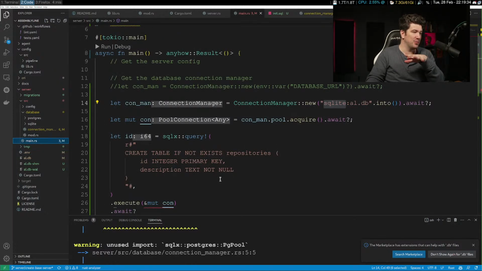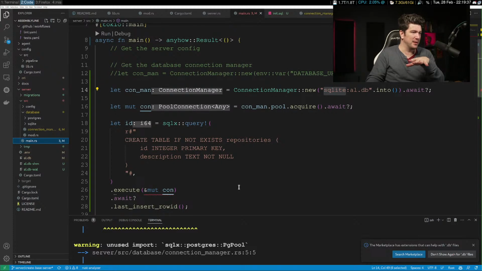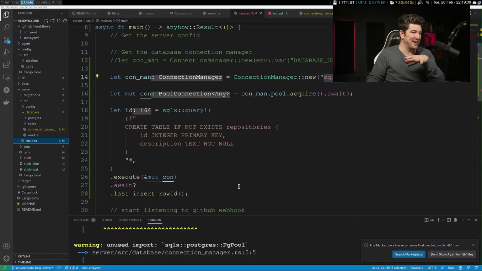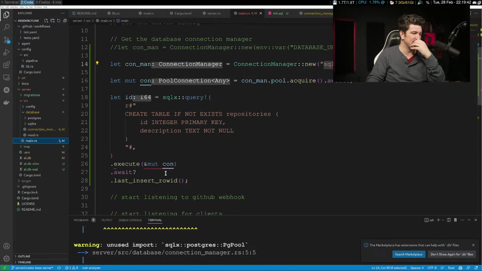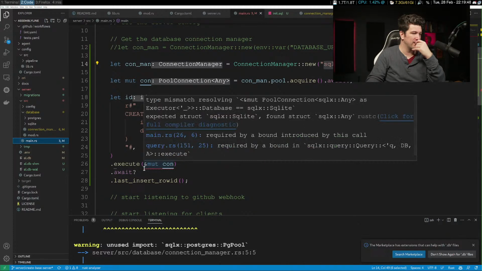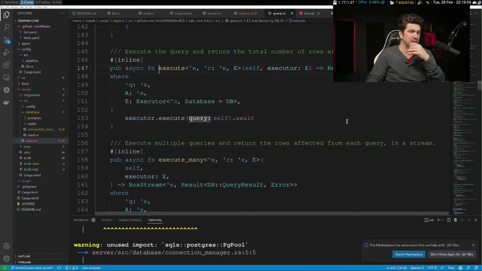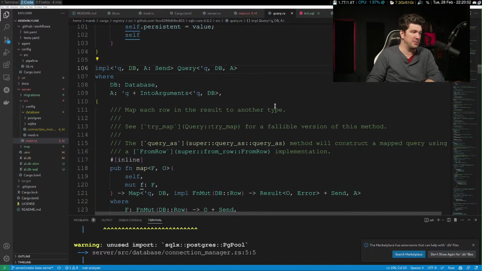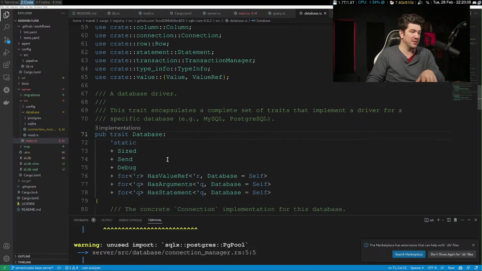Maybe this is not a thing that we should tackle today. Maybe we should take our win and move on. This execute doesn't take an SQLite, it takes an executor. And that's giving this DB, which is the generic DB, which means it should be the database, which should be either SQLite, MySQL, or Postgres. It's the driver.